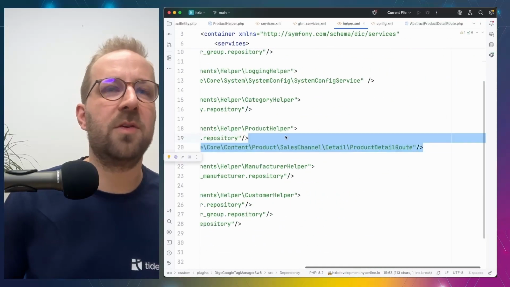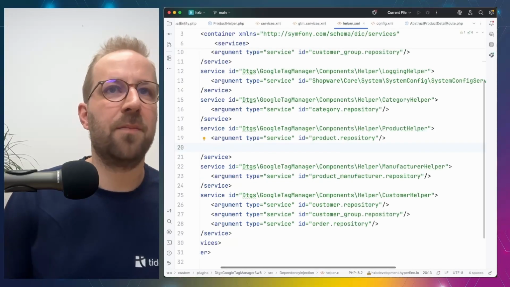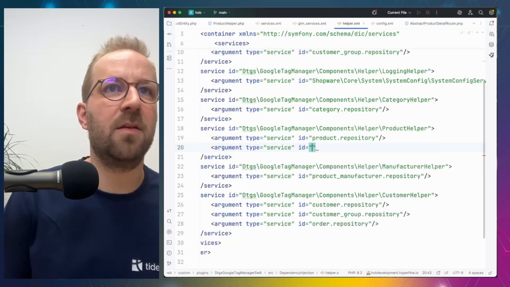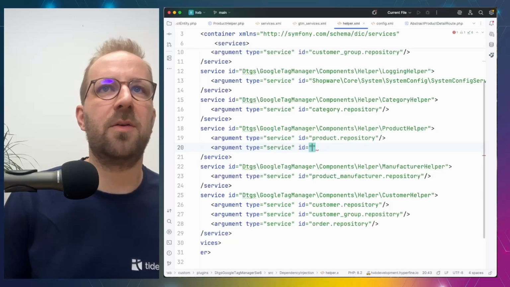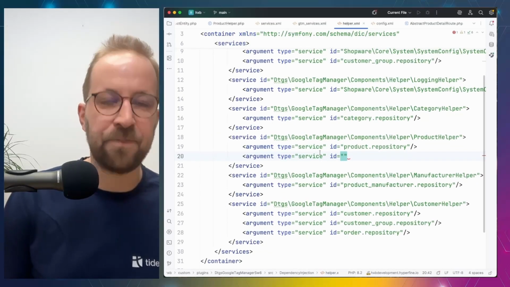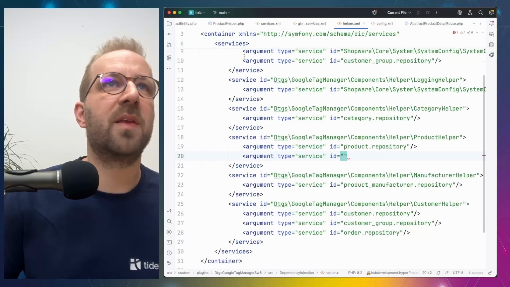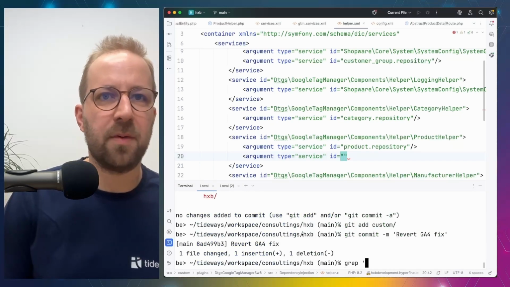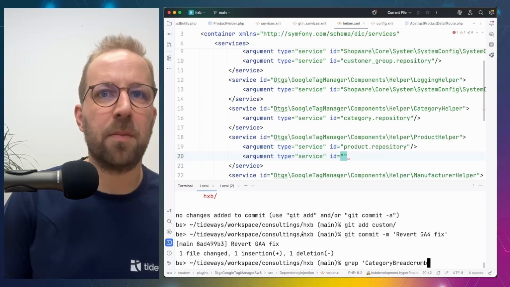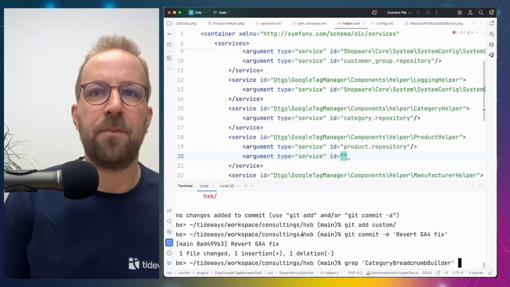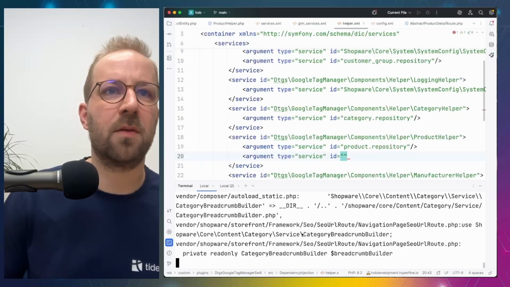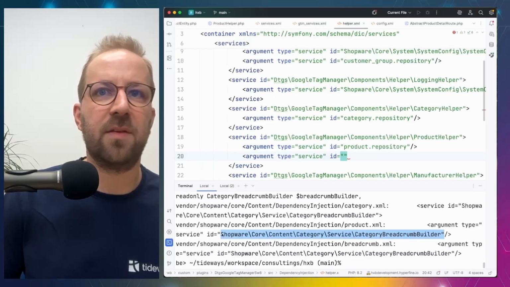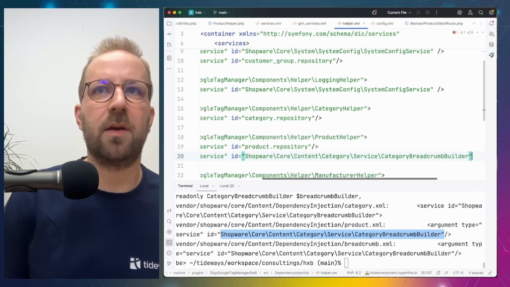We don't need the detail route. Instead, we need the breadcrumb thingy. Argument type service ID category. So now the question would be how to get that. Category breadcrumb. Let's see. I'm trying to search grep category breadcrumb builder in vendor. Okay, it's inlined this way. This is the service ID. Okay, perfect.